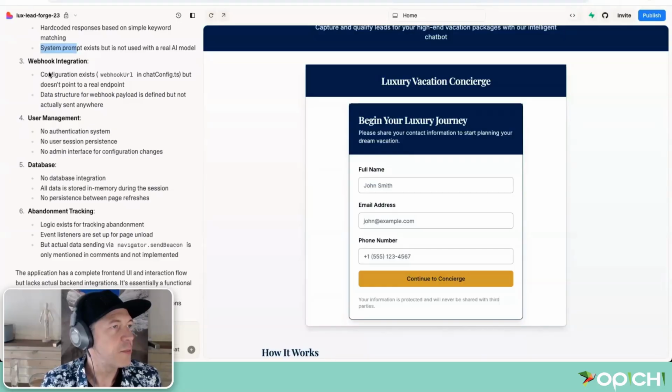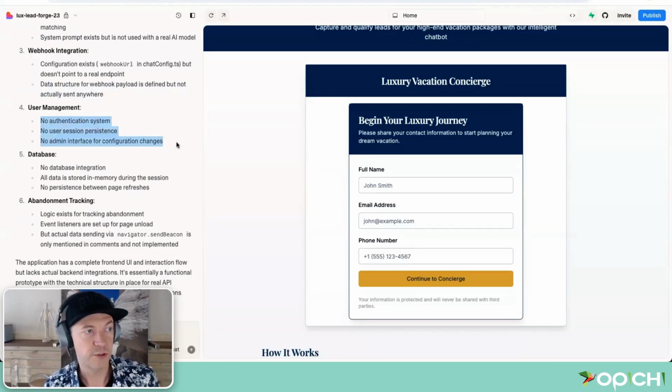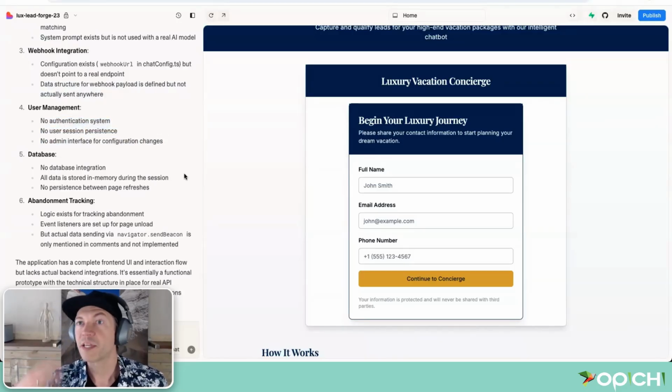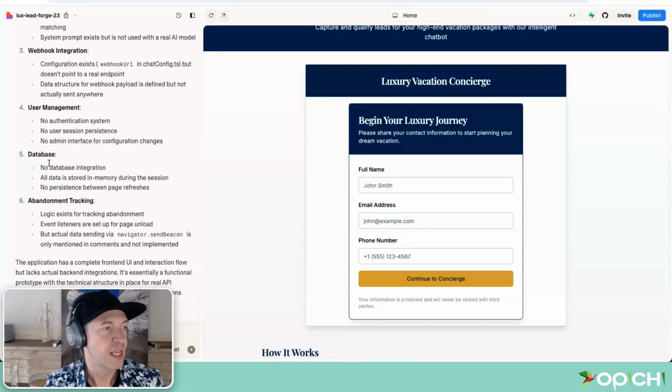Let's see here. We've got a webhook integration. It is configured, but doesn't point to a real endpoint. The data structure is defined, but not sent anywhere. All right, this is something we needed. User management, no authentication system, no user session persistence, no admin interface. So we need to be able to configure this application, and none of that was built out. That was in the original request, but it's not built out yet.